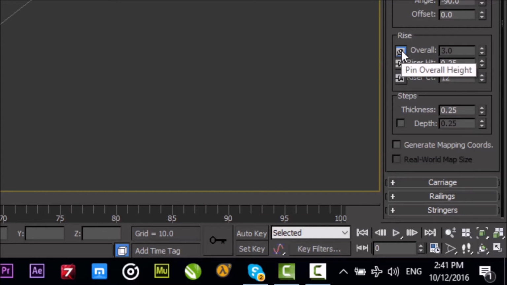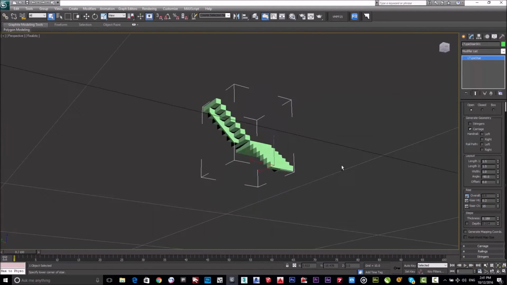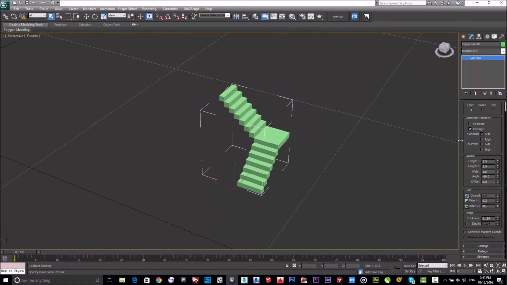When I click over this button, I lock this overall, so it won't change again. So I'll make this one 0.2. As you can see, the number of steps increased. Now, how many steps do I have? 15. When I made them 16, this number, 3 meters, would be 3.2. So let's check 16. It became 3.2, but because I locked it, the riser became 0.18. So let's make it 15 because I locked it. So I now have just a standard stair.